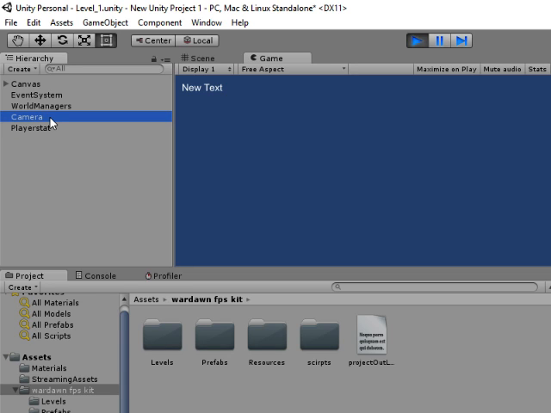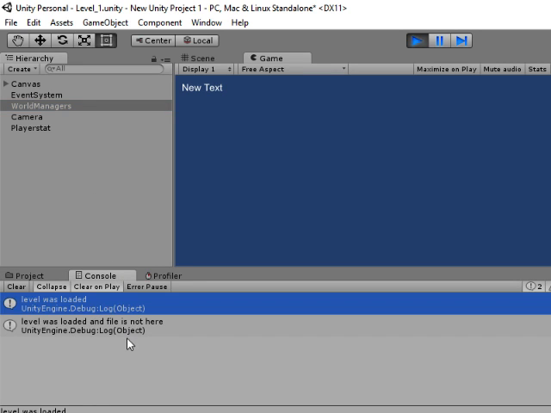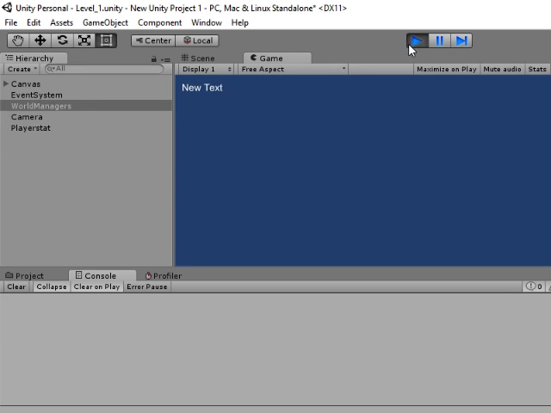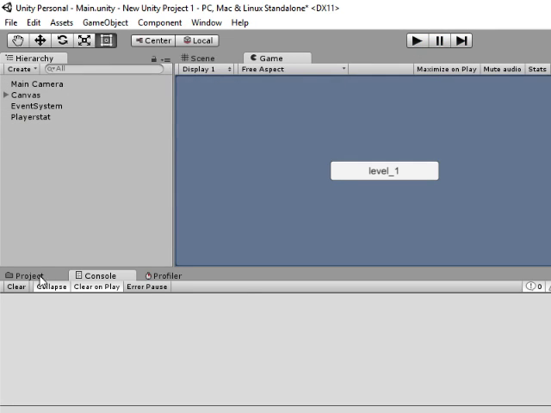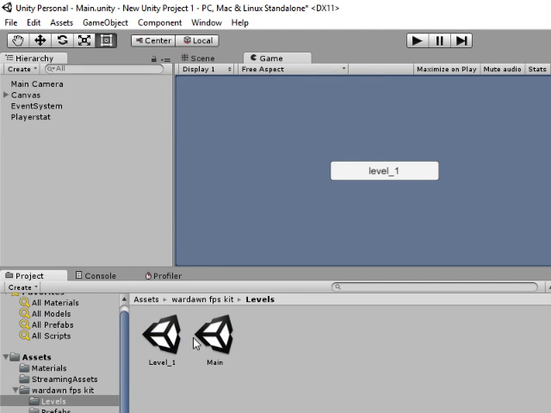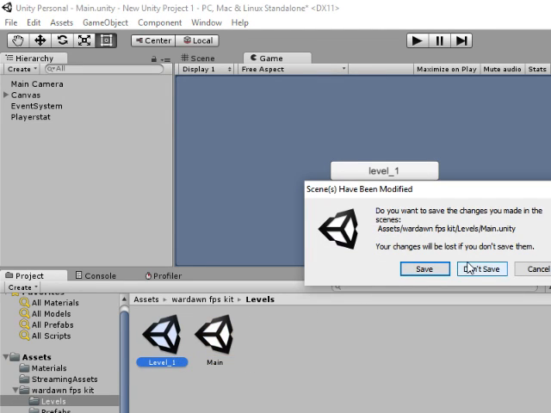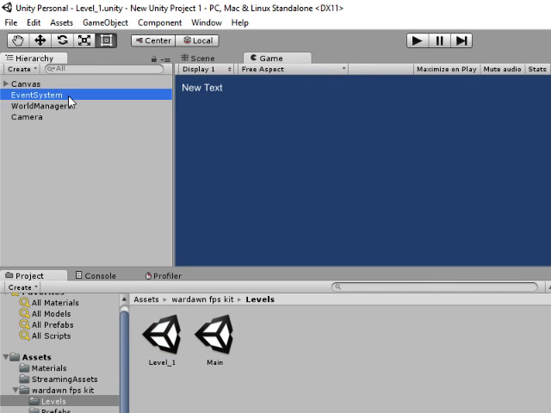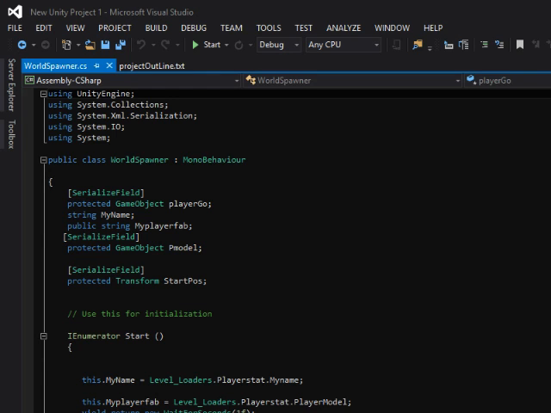The camera, which probably shouldn't be there, and then this. Okay, level is loaded, and then that. Alright, well, obviously, it's going to be in our first level here. Sure, why not? Okay, event system, we don't want to mess with, and there's this. Now we have a world spawning script. Okay, so let's do what we came for.